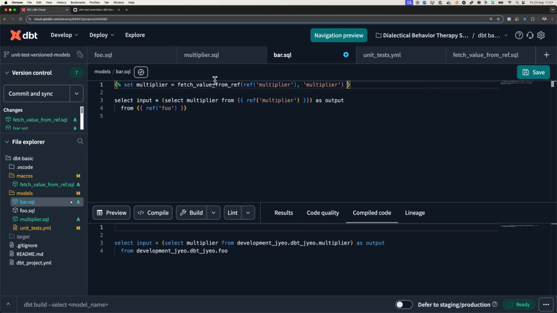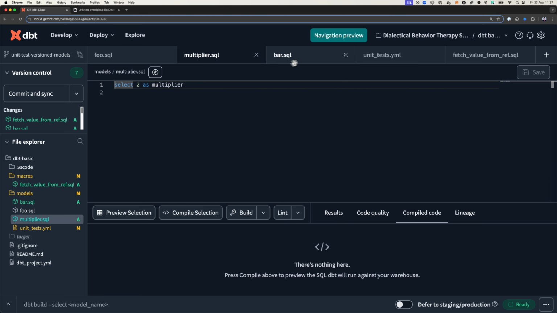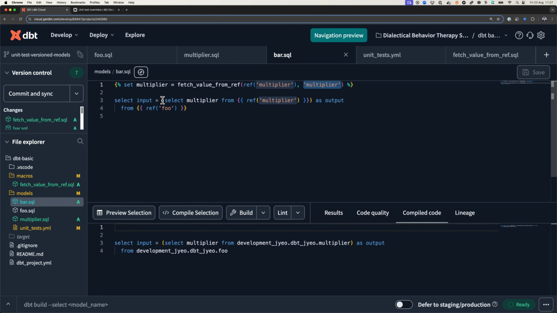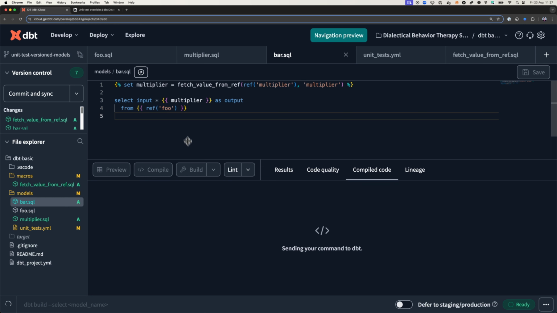So you set a value by fetching something like this. We fetch, this is the macro that I just showed you. This is the ref to the multiply table, and then the column is called multiplier, as you can see over here. Then instead of doing it like this, we can just say times the multiplier. And if we compile this, we can see that things work 100% as expected, which is great.